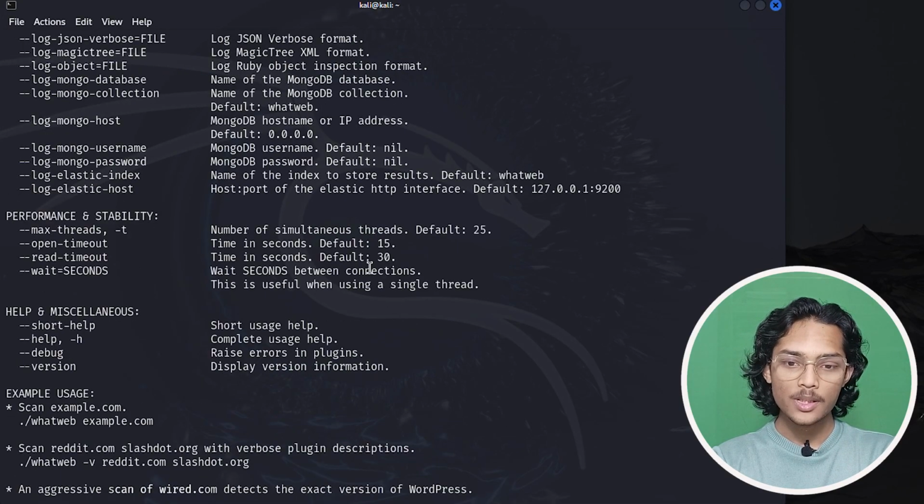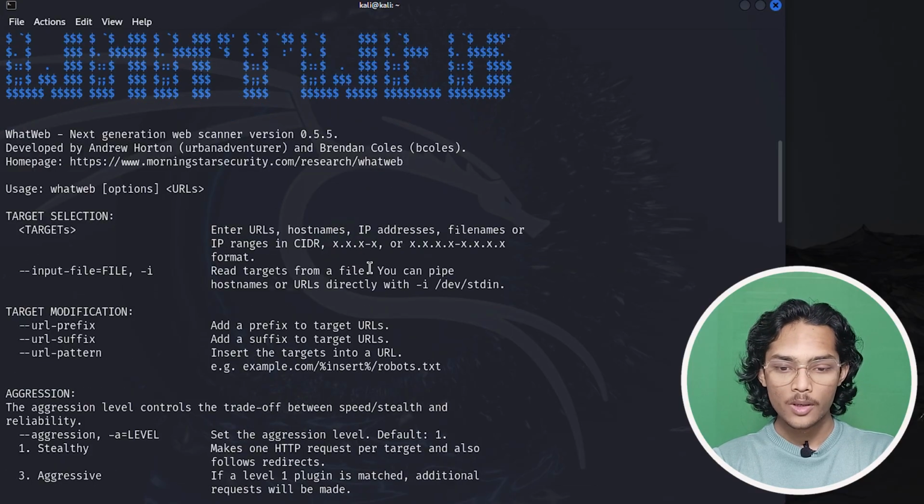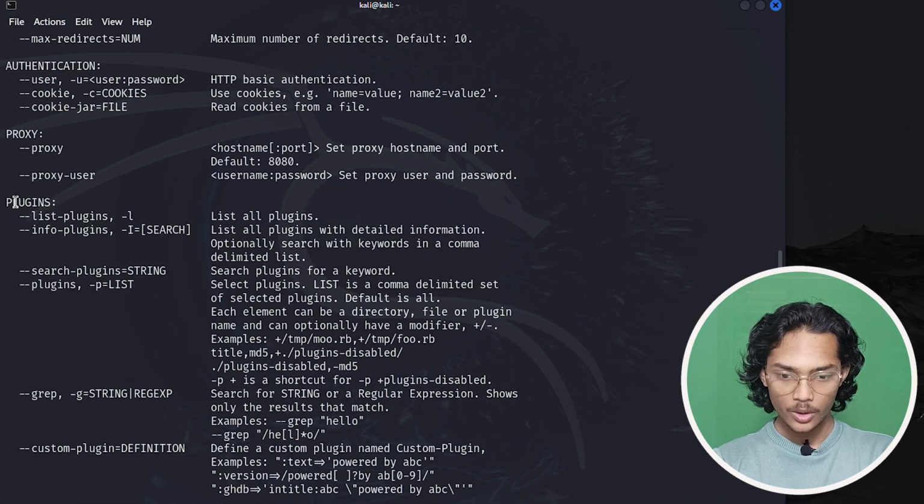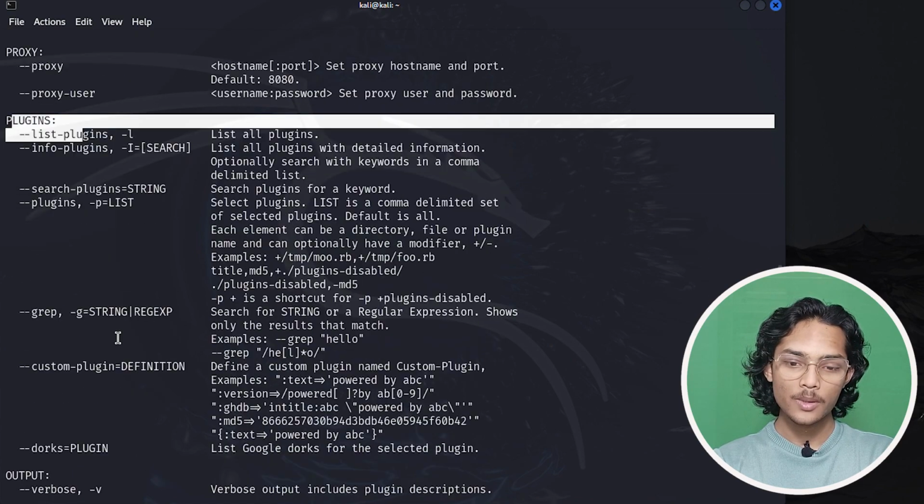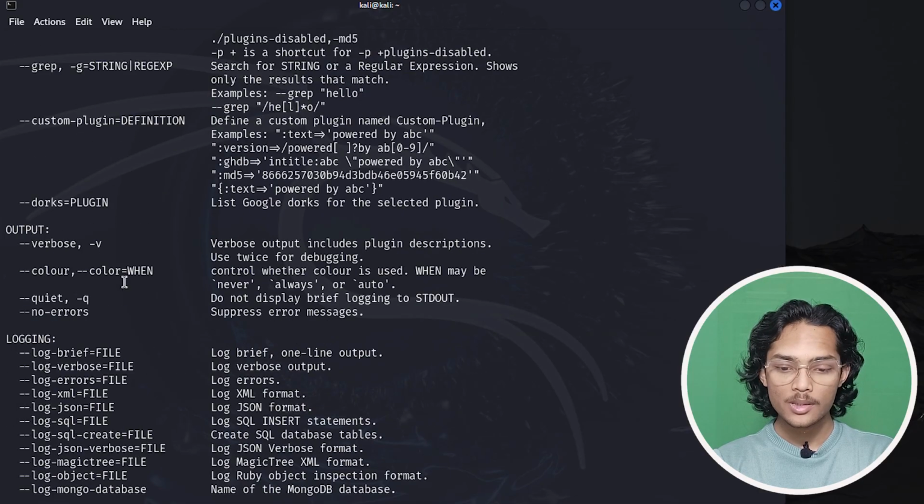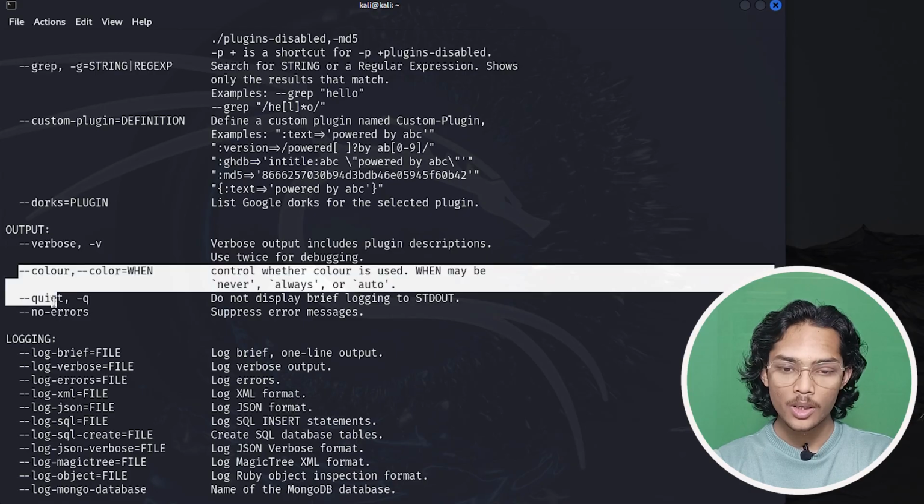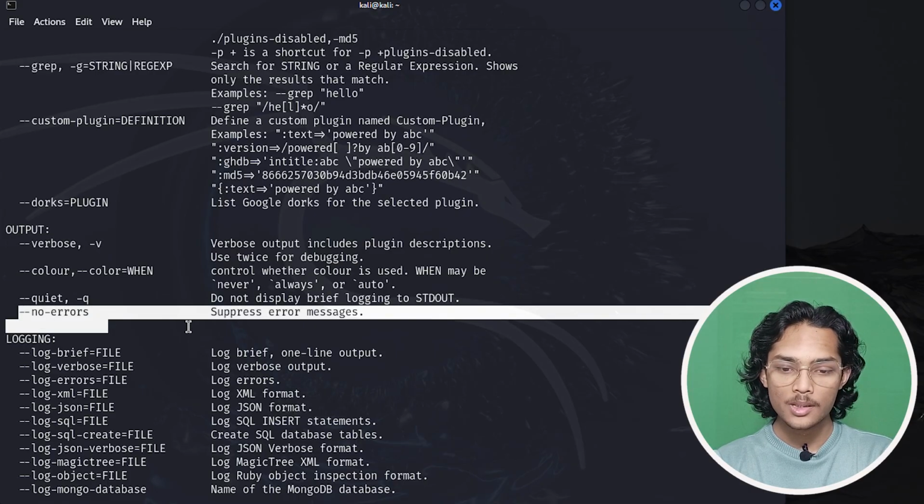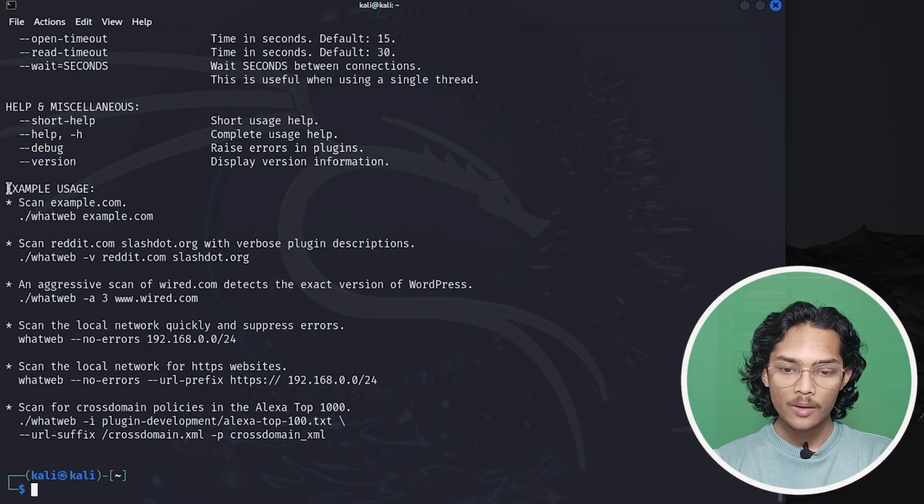So when you type this and enter, you get a lot of advanced options here, like you have some description as well, you have HTTP options, you have authentication options, proxy options. You already had some plugin options, but here you get some more advanced commands. Here for the output, you had only verbose mode there, but you can now choose the color, quiet and no error option that can suppress the error messages. And we have some example usage also.